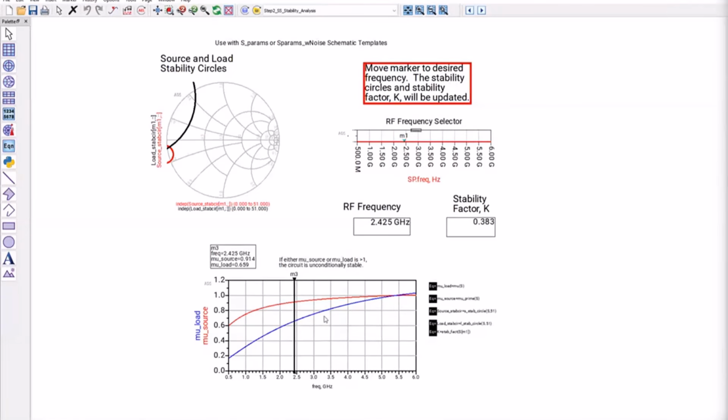Once you're able to stabilize, that means no matter what source and load impedance you show the device over a Smith chart, your device will not go into an unstable condition. But if you're doing a conditionally stable configuration, you need to be careful by taking care of these stability circles and make sure you don't show any source which is inside the circle. Otherwise, your device will see an oscillation, right? So the choice is yours.